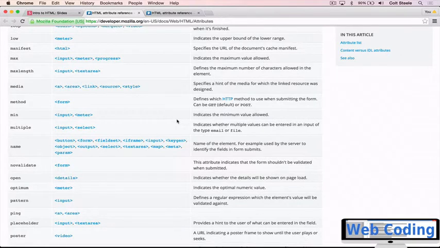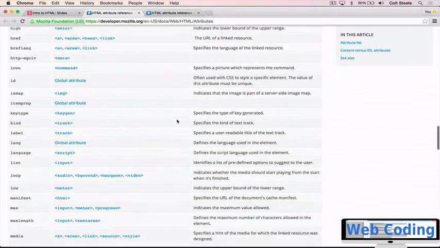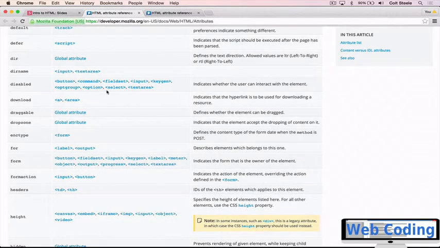It's also important to note that not every attribute works on every single element. In fact, most attributes only work on 2 to 5 different elements. Some of them only work on 1. So this second column here denotes the elements that a given attribute works for.